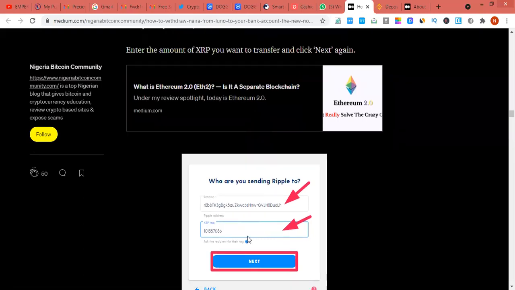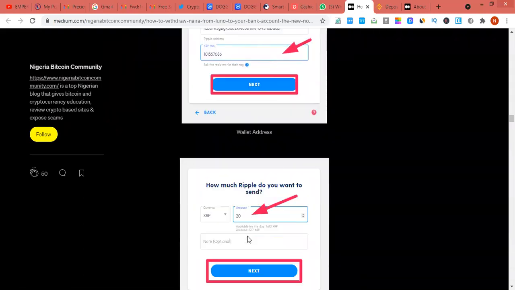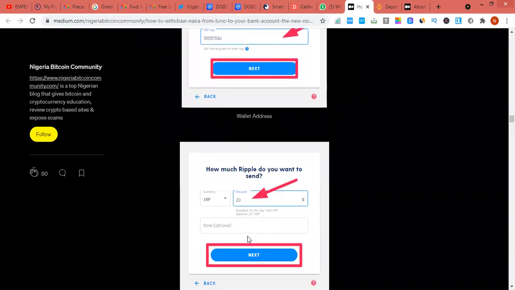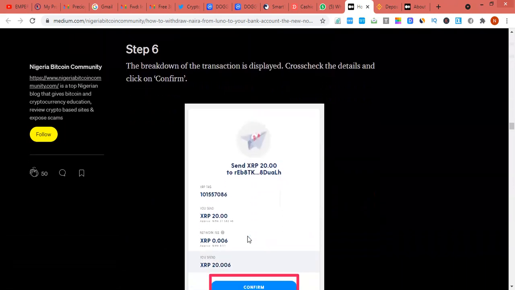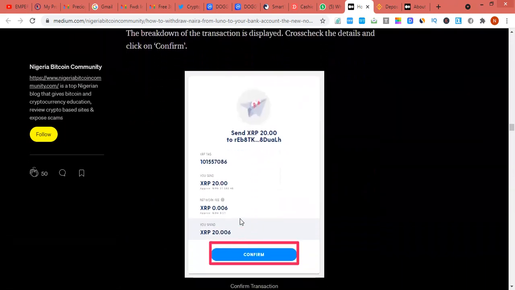Once you put it there, you click on next, you click on the amount, you can put in all the amounts, and you get your Ripple. Your Ripple will be sent in a couple of minutes. Now look at the transaction fee, just 0.06. So you send all your money.